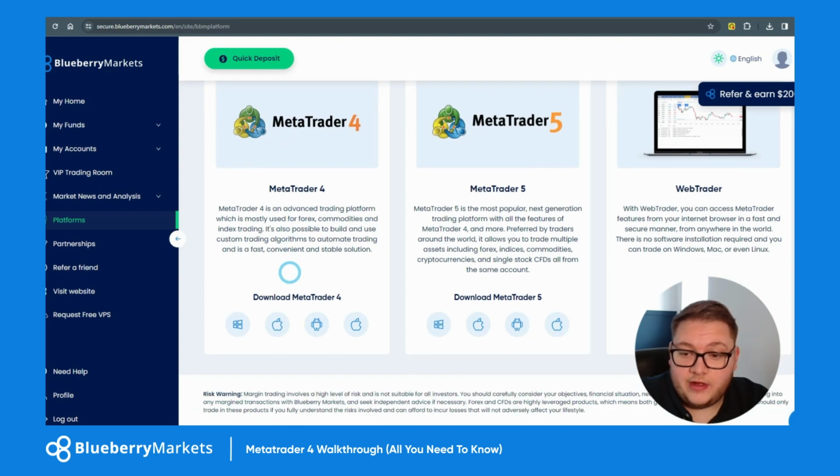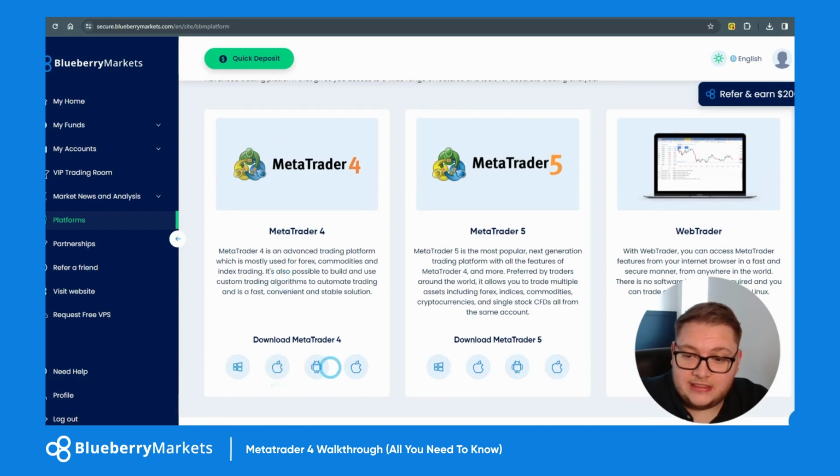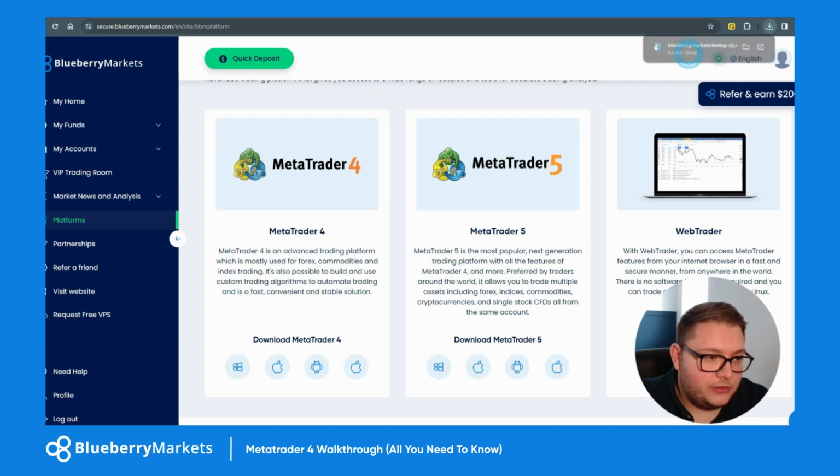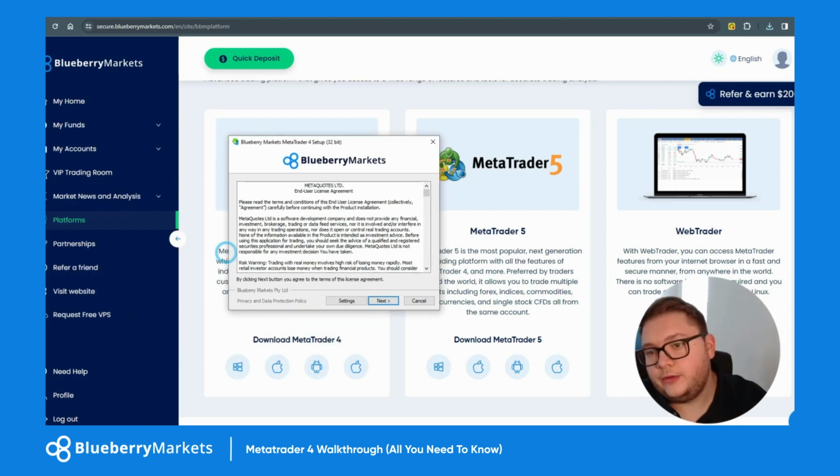And you have different ways of downloading it. You can download it to PC, Mac, Android, or iPhone. I'm using a PC, so I'm just going to click that, and you'll see that I've got the setup appeared in the corner there. What we're going to do is click on that setup. You'll get a little box. You just need to click yes, and then you'll get this pop up as well.